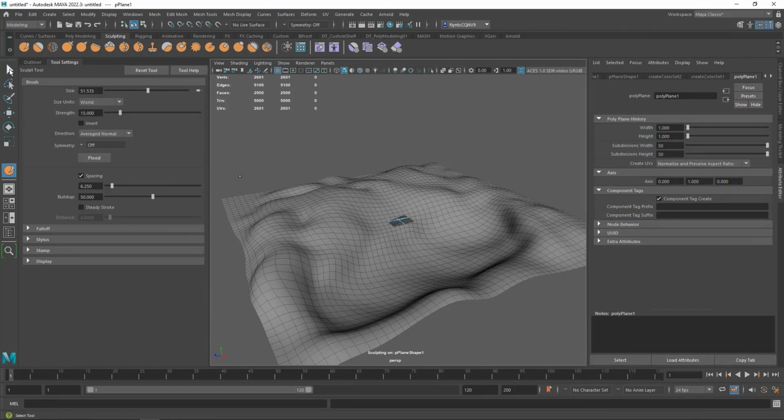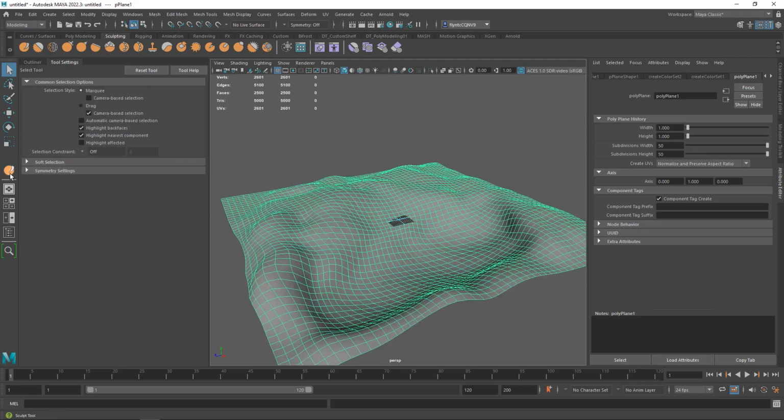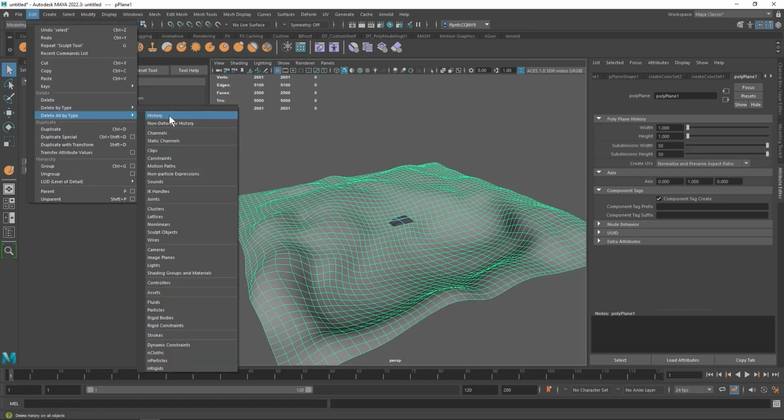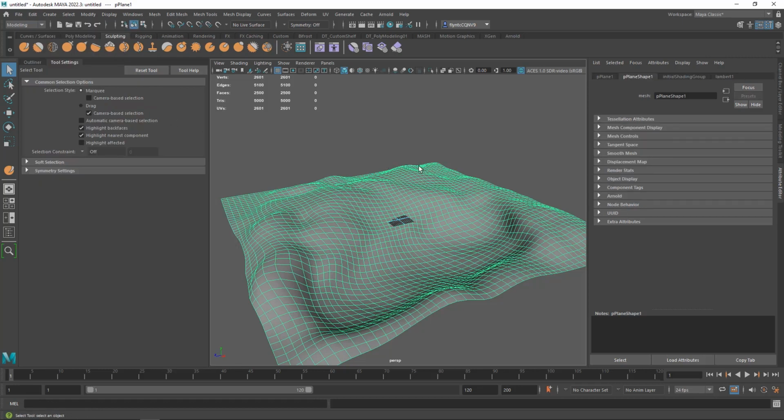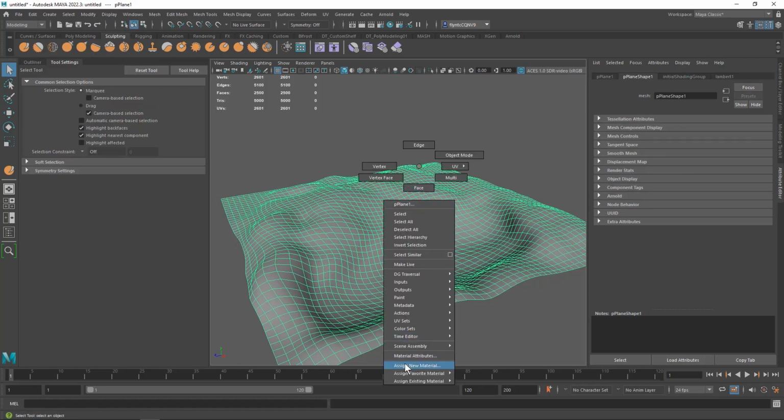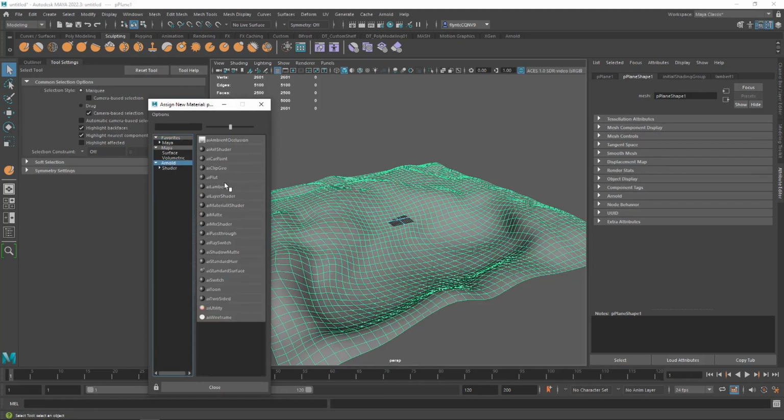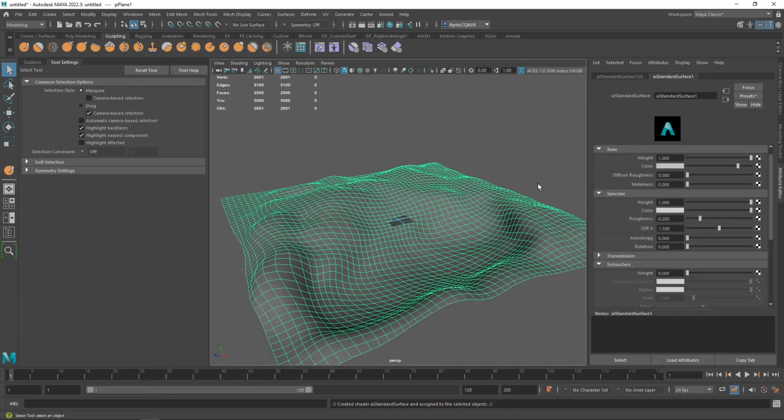Now what we need to do is create a material for this. So let's go to the Select tool, or push W on your keyboard to turn off the sculpting tool, and select your plane. And let's go ahead and delete the history while we're here. And then let's right click and select Assign New Material. And we're going to use an Arnold Standard Surface Shader.